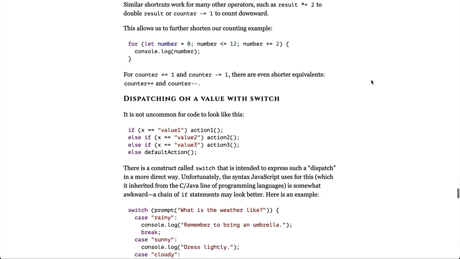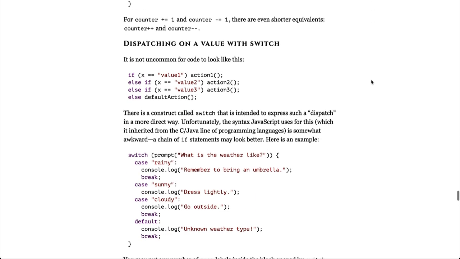Dispatching on a value with switch. It is not uncommon for code to look like this. There is a construct called switch that is intended to express such a dispatch in a more direct way. Unfortunately, the syntax JavaScript uses for this, which is inherited from the C and Java line of programming languages, is somewhat awkward. A chain of if statements may look better.